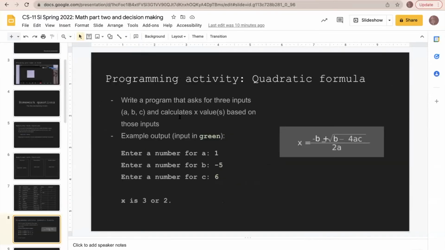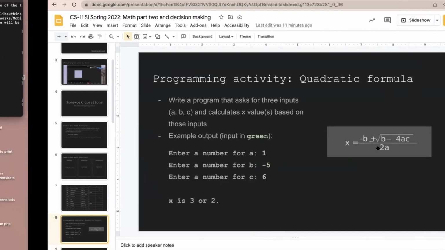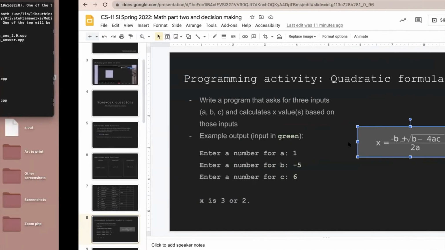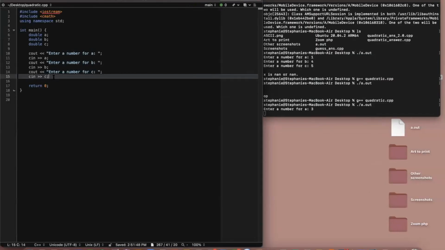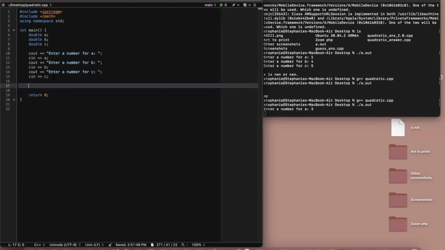And next we have to calculate what x is based on those inputs. So we are going to apply this quadratic formula and figure out how to write it in code. So we know that we need to find the negative of b, and then do plus minus the square root of b squared minus 4ac, all of that over 2a. And we are going to figure out how exactly we are going to write this in code. So do you have any ideas what we might want to do here?